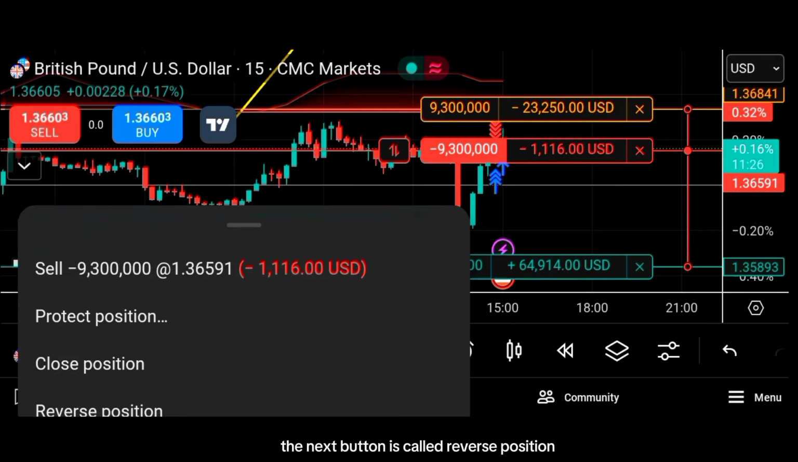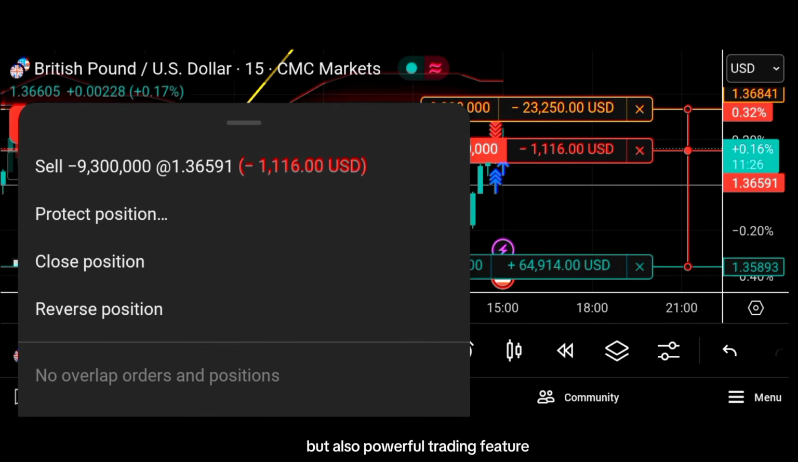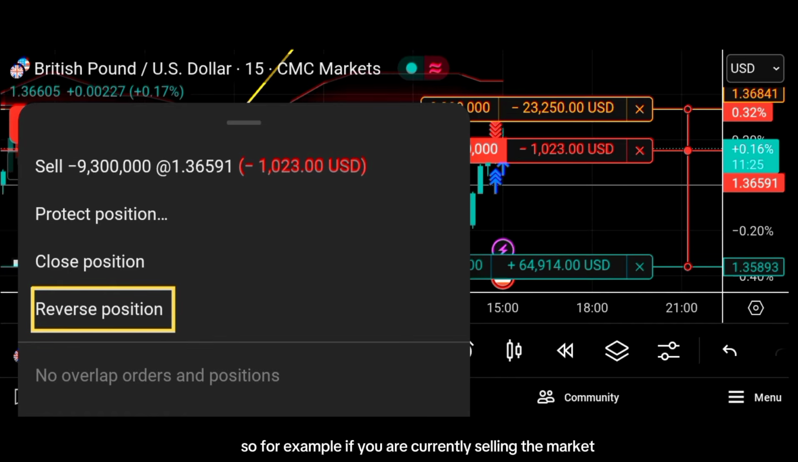The next button is called Reverse Position. This is a very strange but also powerful trading feature, most especially for scalpers. With this feature, you can reverse trade positions. So for example, if you are currently selling the market, you can reverse that same risk and leverage to the opposite direction, which is by buying the market. So, here is how it works.